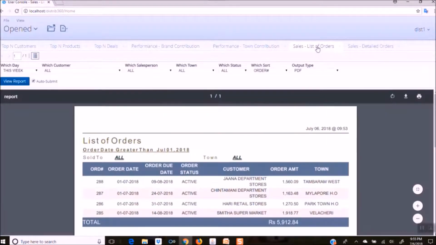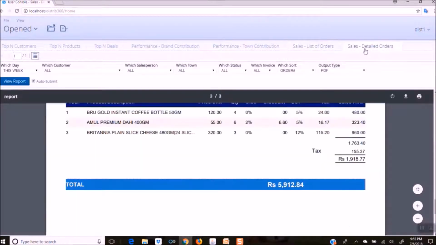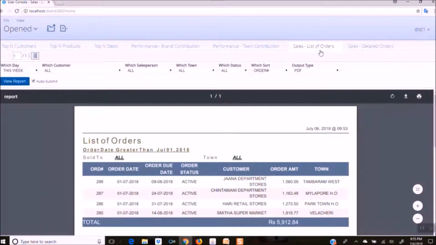And these list of orders and detailed orders are more for day-to-day management type stuff. So you know your list of orders currently there, and you can go ahead and look at how to fulfill them and so on and so forth. So let's just close all these.